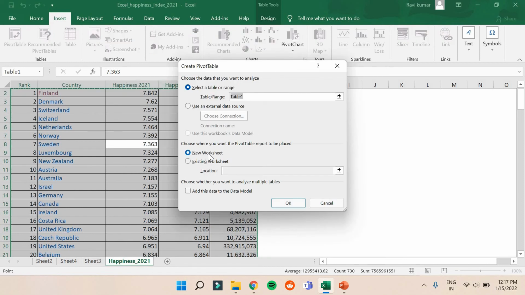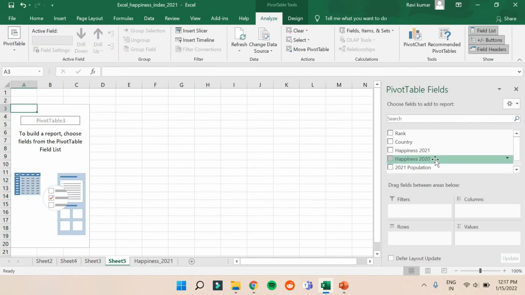I will just put a new worksheet and press OK. Now it shows me what I want to use. There's something called filters, columns, rows and values. If you don't know, the A, B, C, D at the top are called columns, 1, 2, 3, 4 are the rows, and there are filters on which you can filter, and there are values. You can use sum, count, everything you can do here.